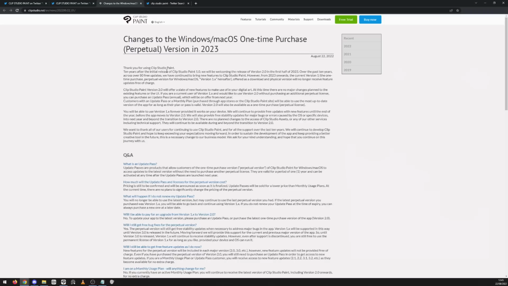10 years after the initial release of Clip Studio Paint 1.0, we will be welcoming the release of version 2.0 in the first half of 2023. Over the past years, across over 80 updates, we have continued to bring new features to Clip Studio Paint. However, from 2023 onwards, the current version 1 offered as a download and a physical version will no longer receive updates free of charge. Clip Studio Paint version 2.0 will offer a new slate of features to make use of in your digital art. At this time, there are no major changes planned to the existing features or the UI.